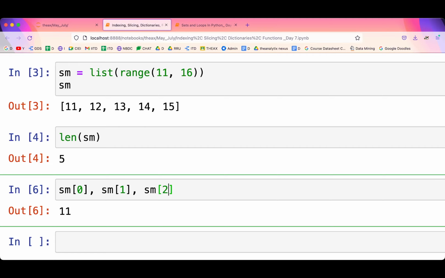Can you explain it again? See, as I said, your index values will be starting from 0, 1, 2, 3 and 4, right? So if you go with this, you can see your first element is 11, that is your 0. Second element is 12, that is your 1. Third element is your 13, that becomes 2, and so on. 4 and 5 is there. Okay, so index starts from 0 in Python.